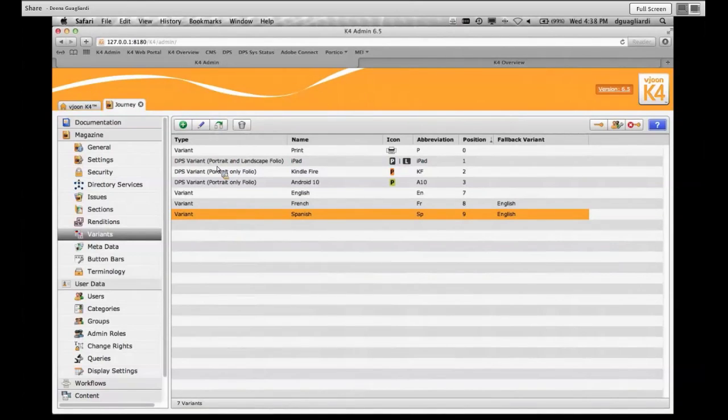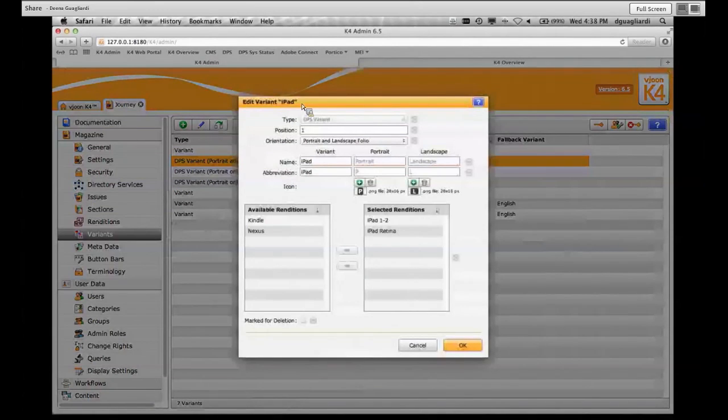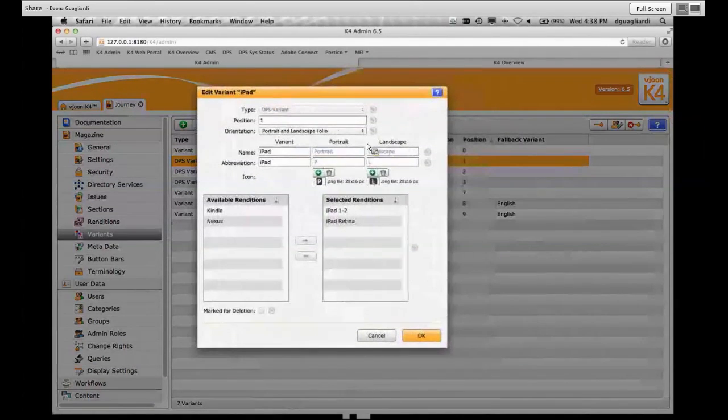So if I'm creating an iPad edition, a Kindle and an Android, I have the option of selecting the orientation to be portrait, landscape, or both. Let's actually go ahead and look at that in the edit view of a variant. And you can see that orientation drop down with the choices. As well, a DPS variant could be assigned to a rendition, and we'll get to renditions in just a moment.